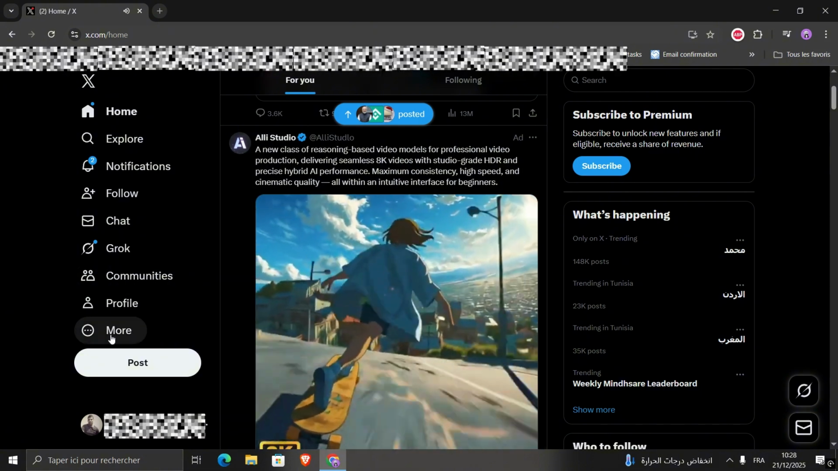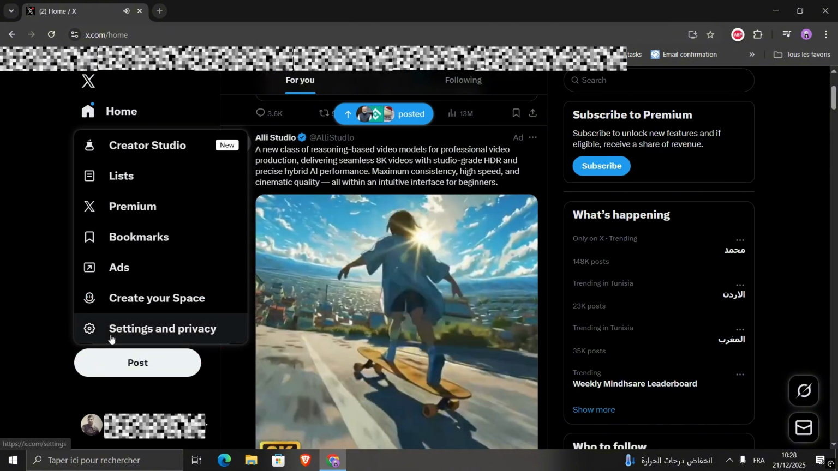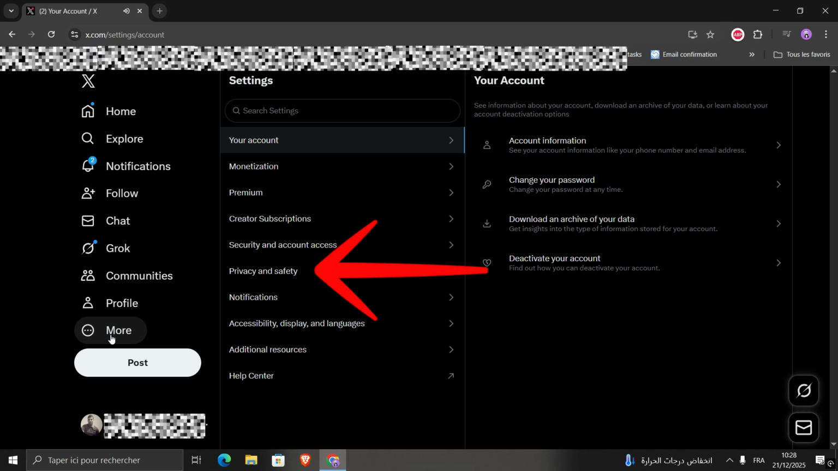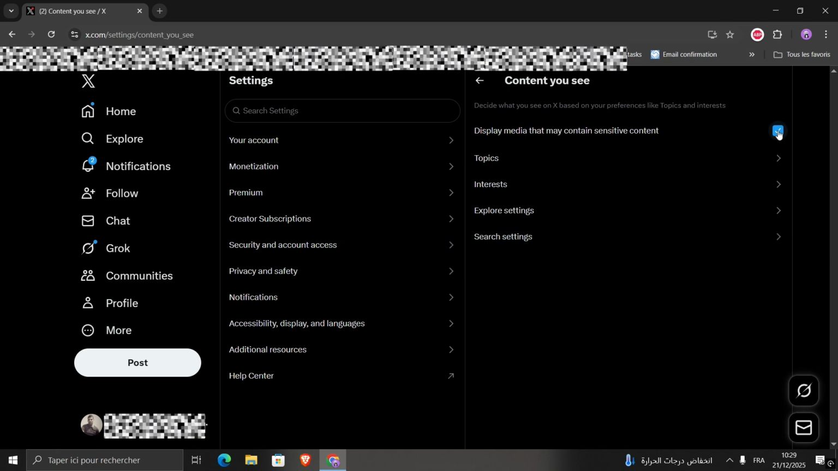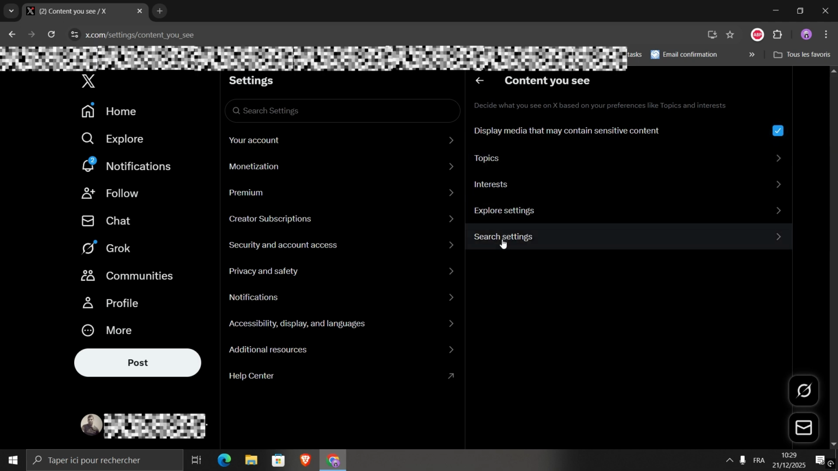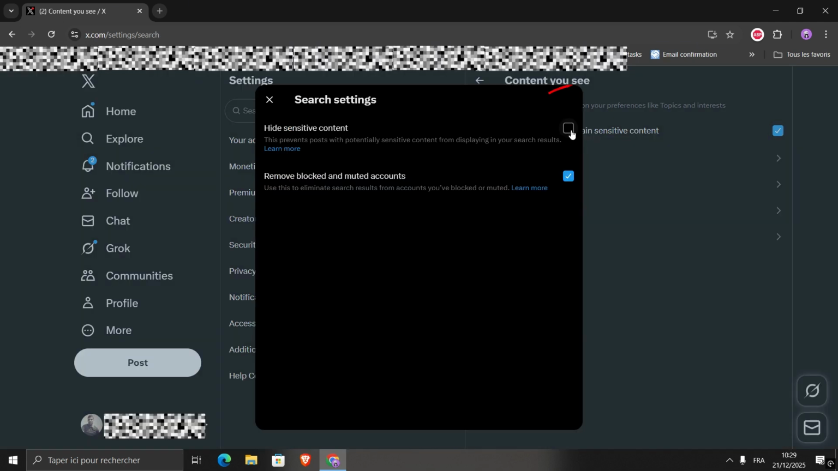If you're using a computer, click More and choose Settings and Privacy. Go to Privacy and Safety and tap on Content You See. Click Display Media that may contain sensitive content. And then click Search Settings and tap Hide Sensitive Content.